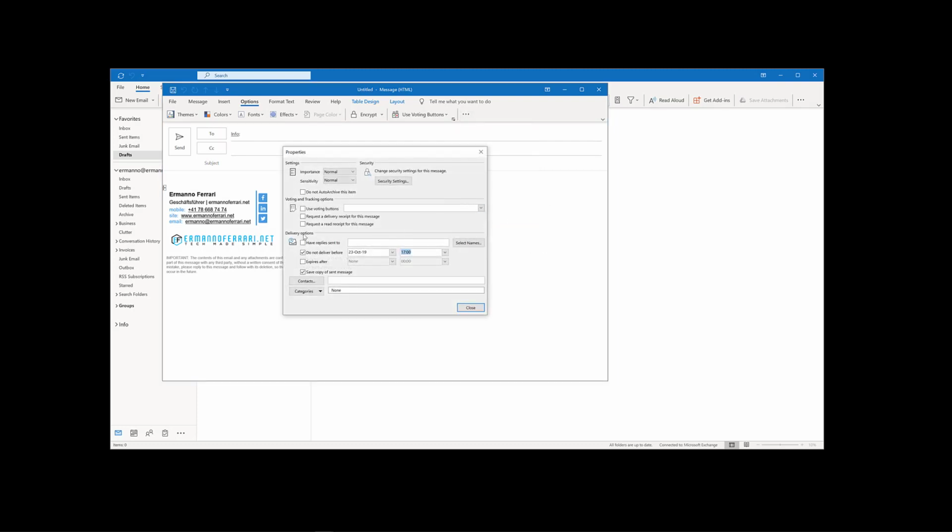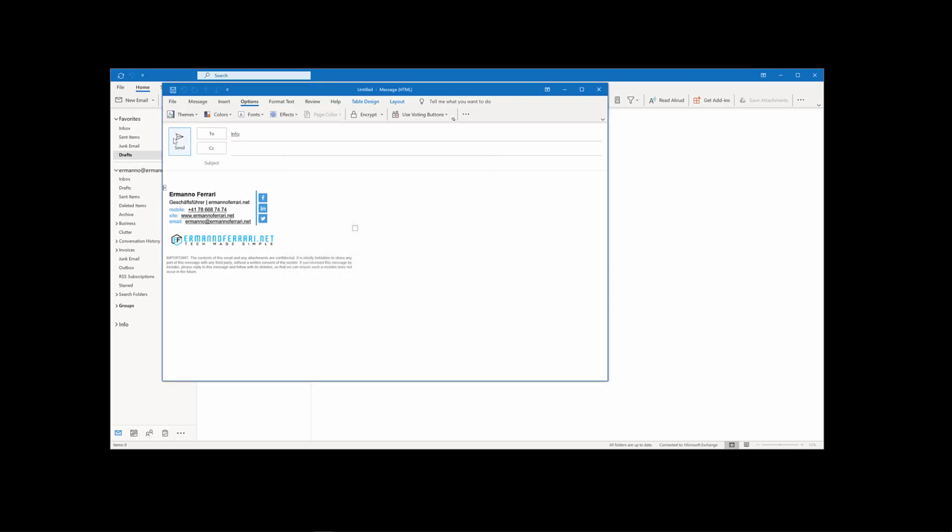Now we have several options here. The one I'm looking for is do not deliver before. This one is already checked because I tested it before. If it's unchecked, just give it a click. Select your day. For example, I'm going to pick Monday next week, and it has to go at 9 o'clock. There you go. Close. So now if I click send, this message will be delivered next Monday at 9 a.m. But there is a catch.